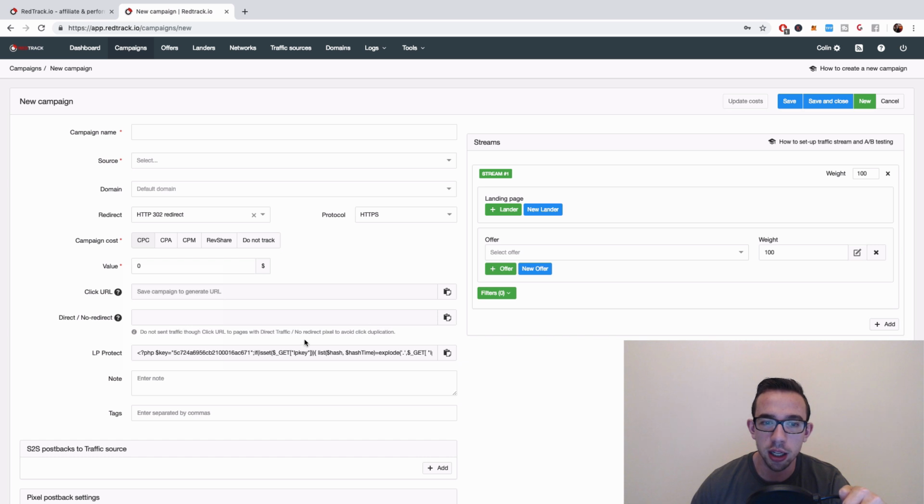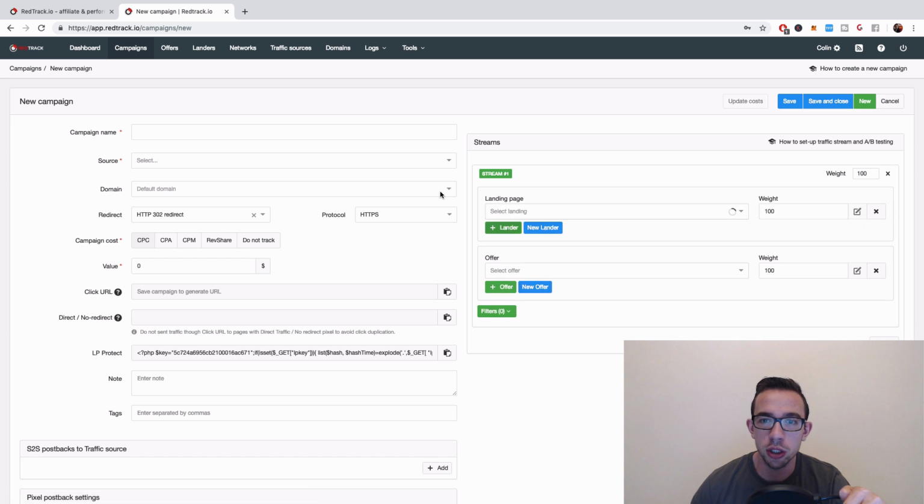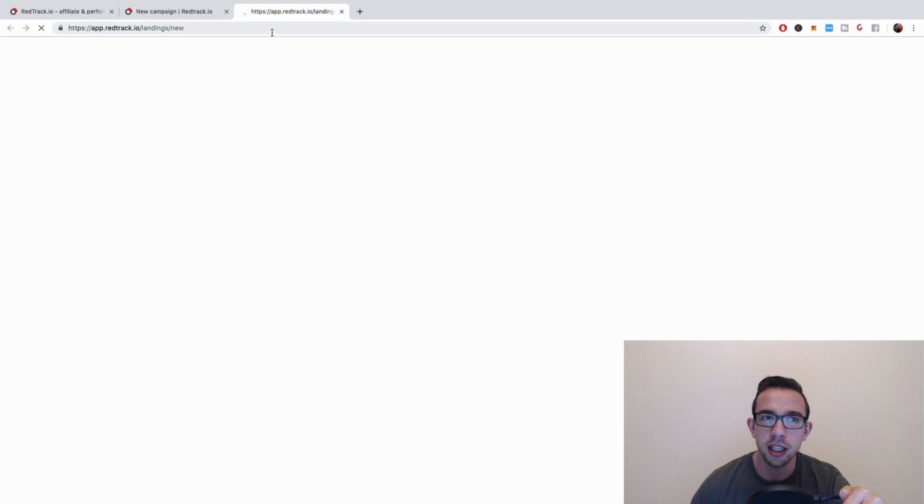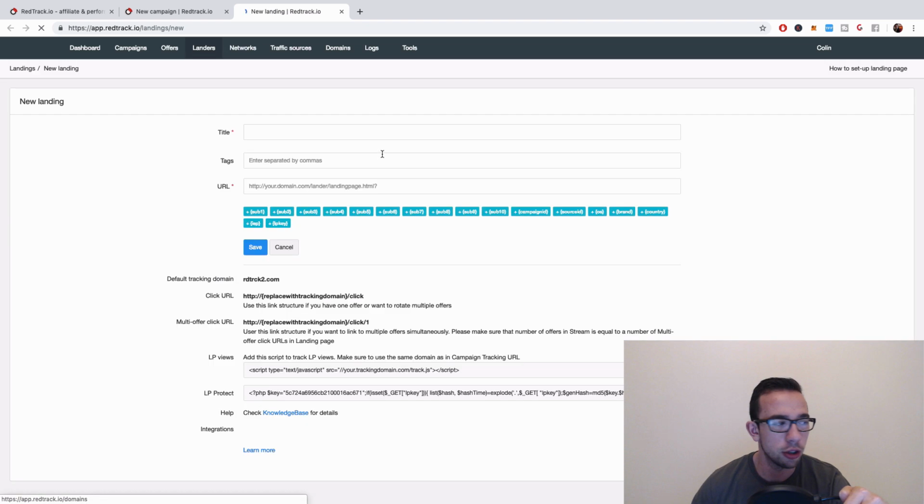This will be generated as soon as you have the landing page and the offer inserted. So you just press add, or I have one, new lander, and then it will allow you to create a new lander. With the offer, it's the same thing. You don't have to create it inside Redtrack, you just do the links. I will show you. You give it a title and put the URL of your lander here.